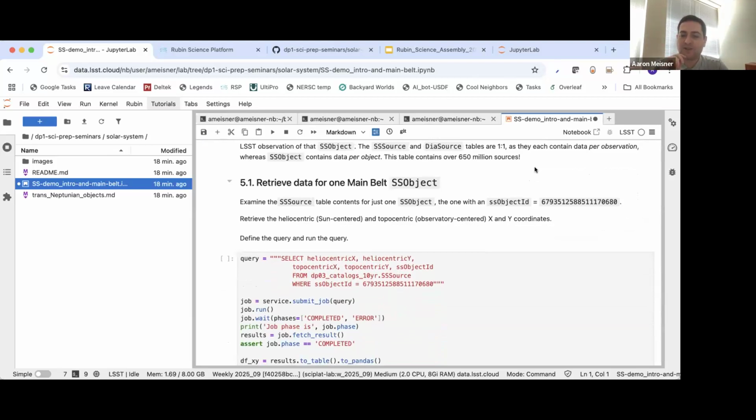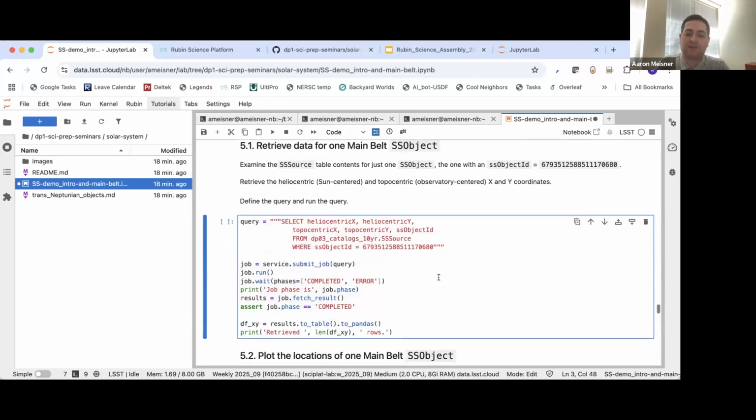It's a long integer that we know is a main belt object. And we're going to construct now a query of the SS source table where we specifically have a where clause that says SS object ID must be this one known main belt object. And what we're selecting out here are things like heliocentric X, heliocentric Y, which are Cartesian coordinates within the solar system of this object at the different epochs at which the object was detected in the SS source table.